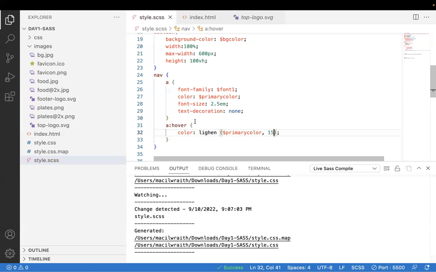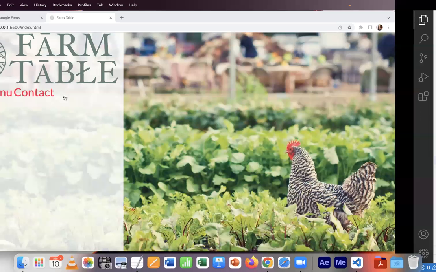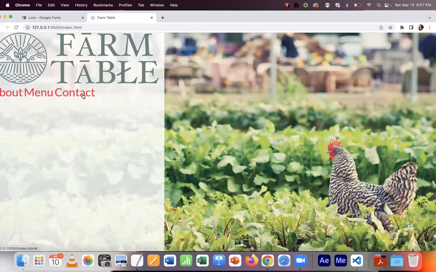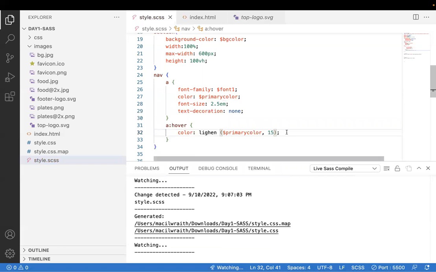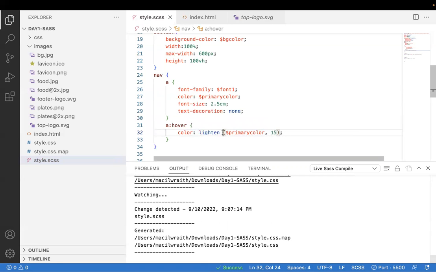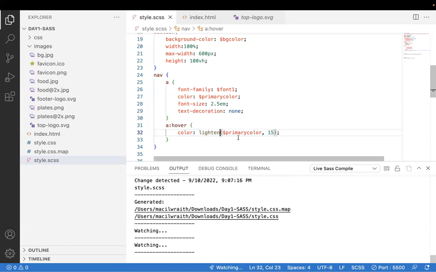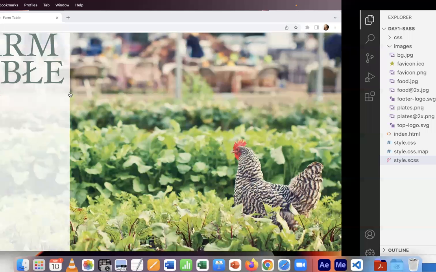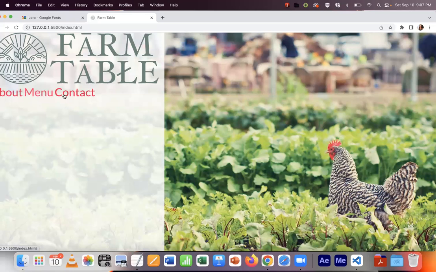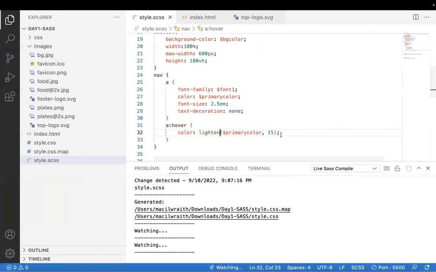Hit save. So now when I preview this and I hover over it, we should have, what am I missing here? Oh, I spelled lighten wrong. That would help. Let's get rid of that space. There we go. And there can't be a space in between there. You can kind of see that difference. So when I come back here, now you can see that it's lightening it by 15%. So I don't need to go back to Illustrator and use my color picker and come up with a color. This is actually doing it for us. So it's lightening the primary color by 15%.